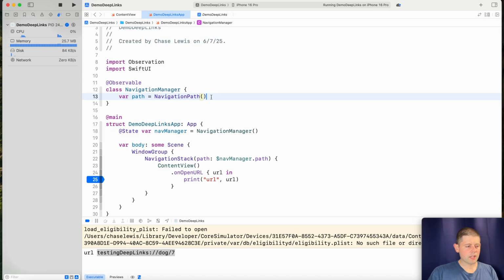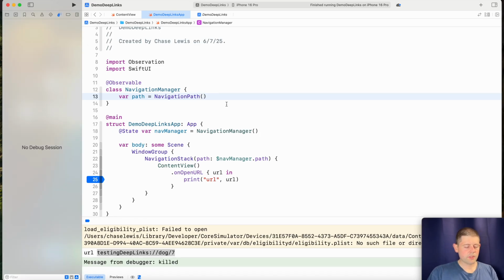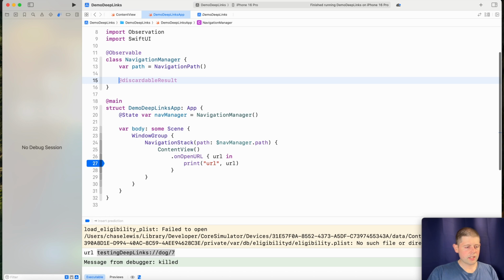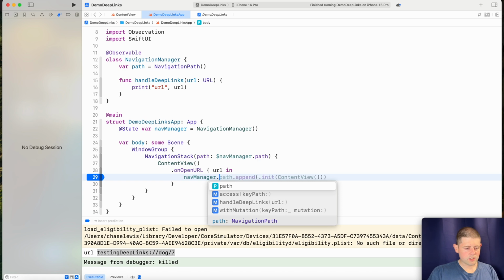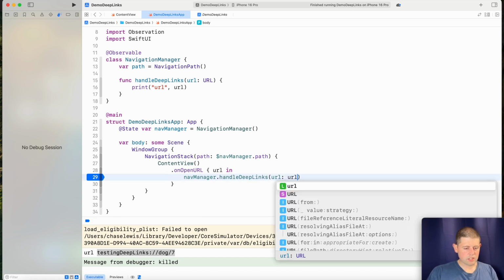So we'll come back to our navigation manager. Let's stop our app first. Then we'll go into our navigation manager, and let's create a function that handles deep links. And we'll let it take a URL, and that will be a URL type. And so whenever we get a URL, we'll go in small steps. We'll just print our URL here instead of in this call. So now let's try our navManager.handleDeepLink(url).